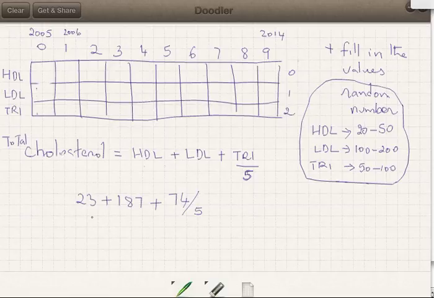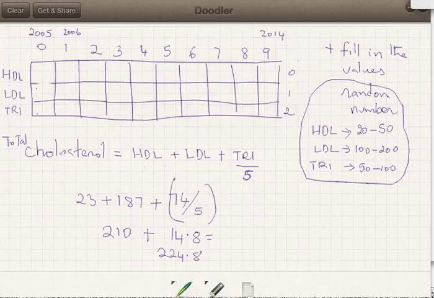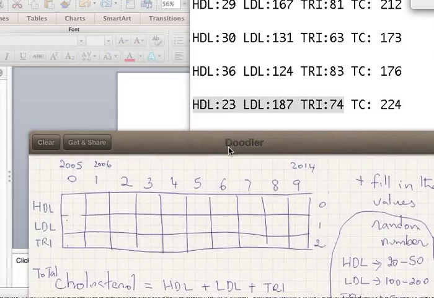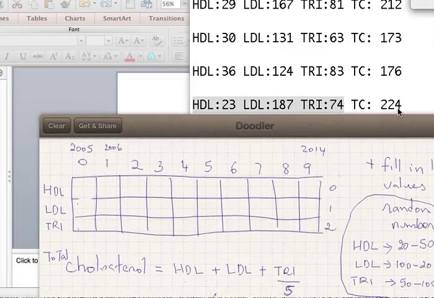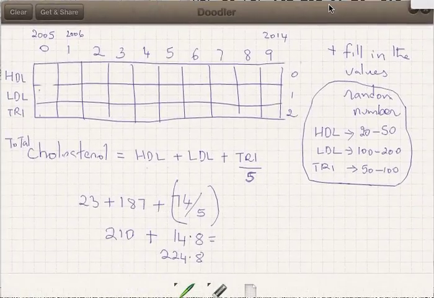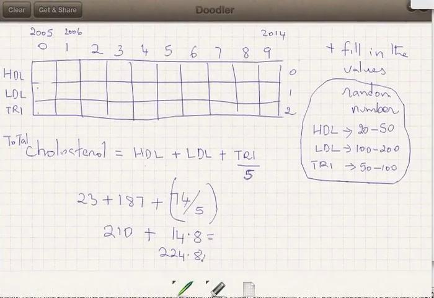So this should be 23 plus 210 plus, this should be 14.8, which should be 224.8. We got 224. So it dropped the truncation. See that? Truncation.